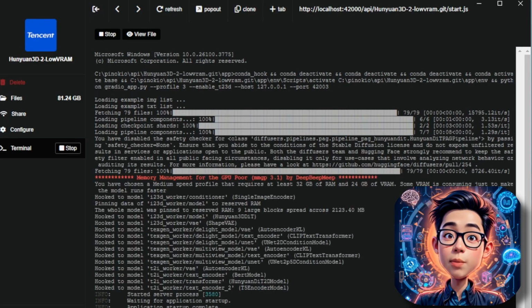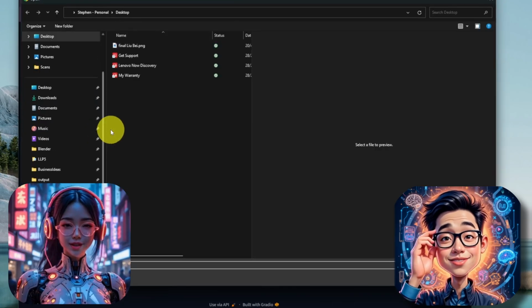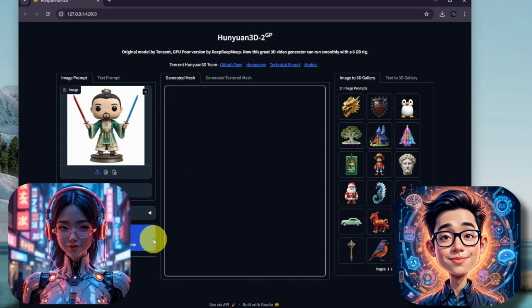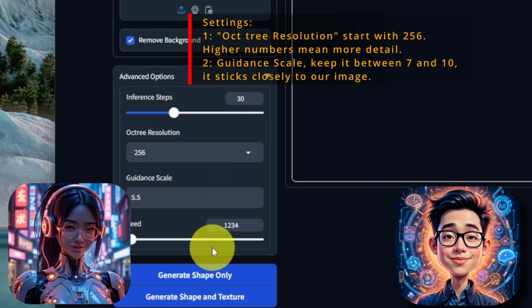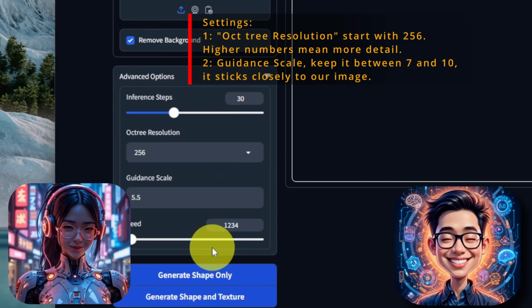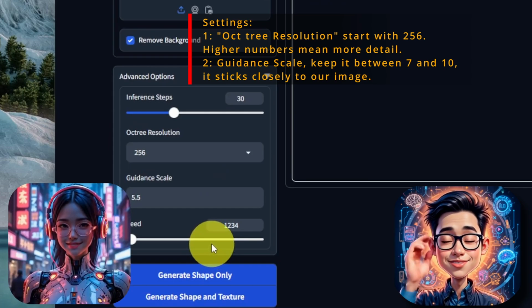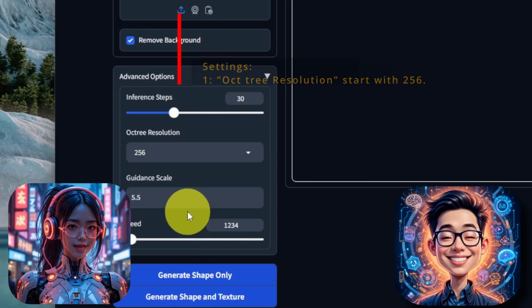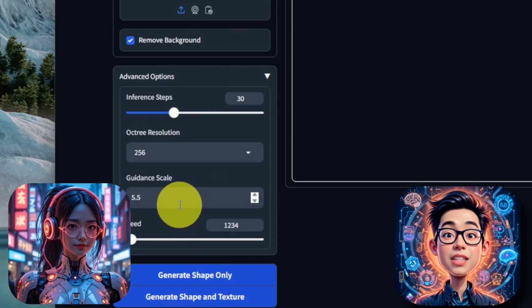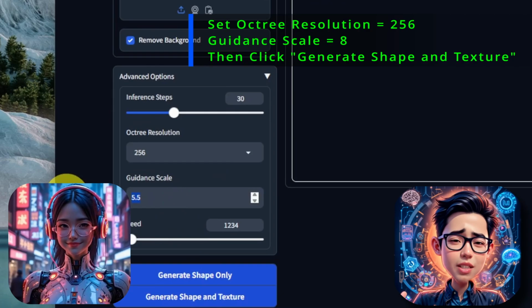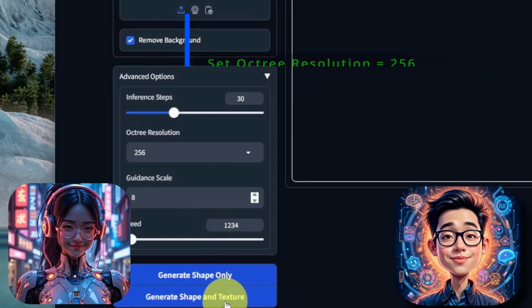After launching, click the pop-out icon to open Hunyuan3D in your browser. With Hunyuan3D open, drag in your Liu Bei image from last episode. Two important settings. First, octree resolution: start with 256. Higher numbers mean more detail but take longer to generate. Second, guidance scale: keep it between 7 and 10 so it sticks closely to our image. Alright, I'm setting the octree resolution to 256 and the guidance scale to 8. Then click Generate Shape and Texture.